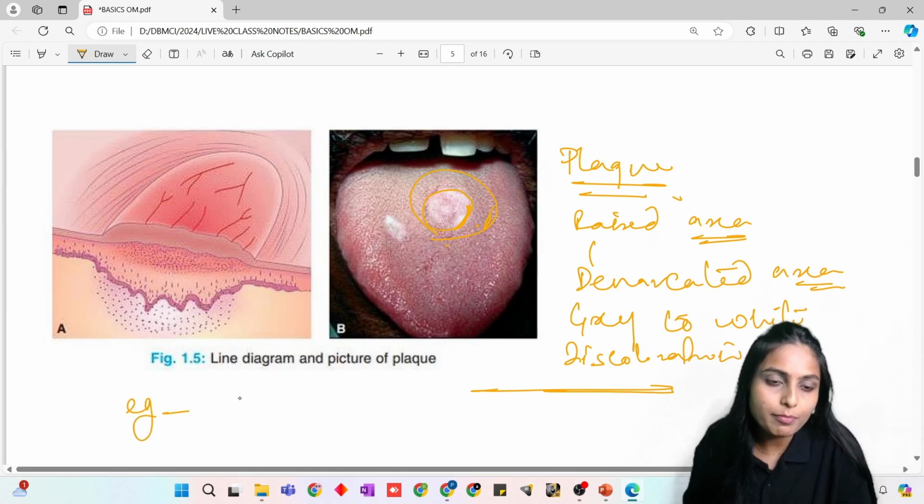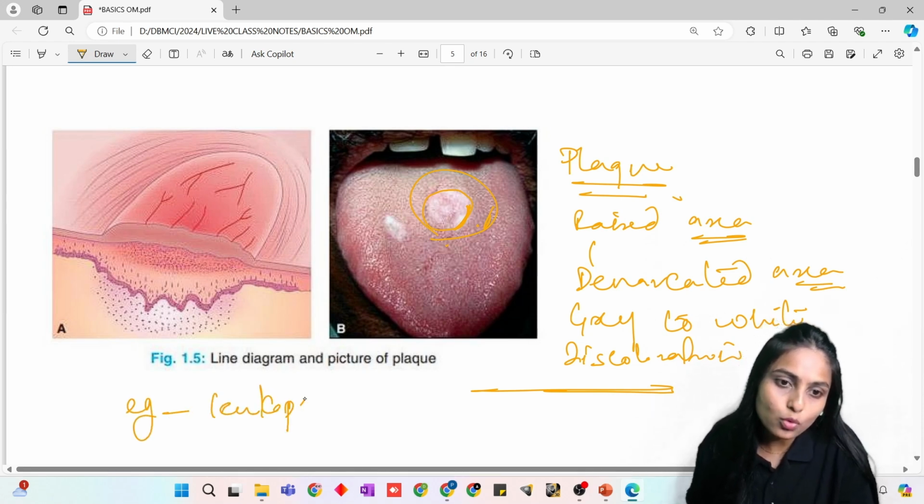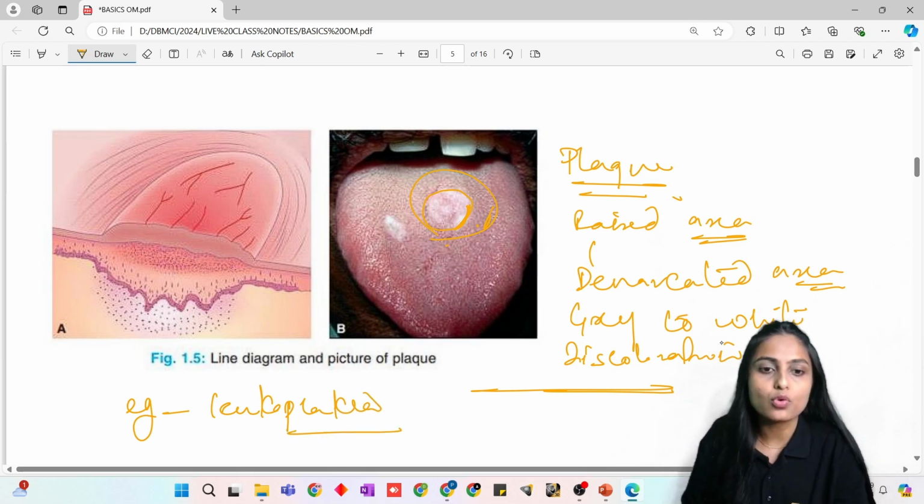And what is the example of plaque? You can see this in leukoplakia.